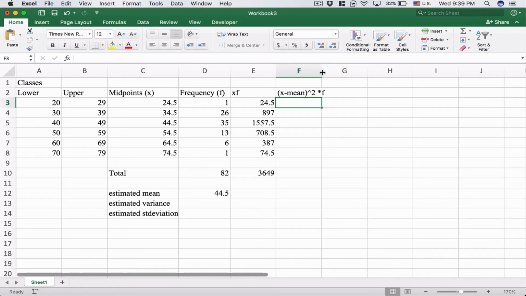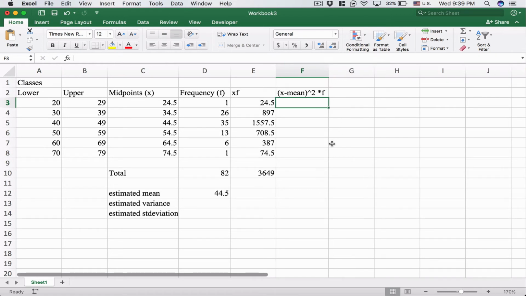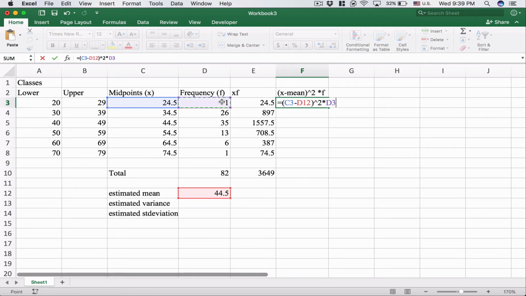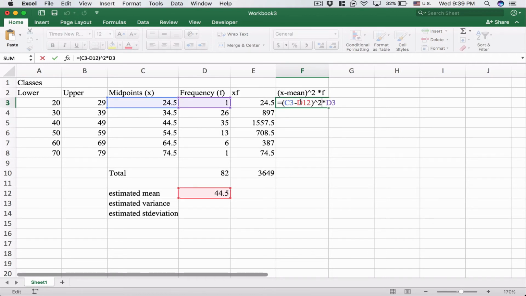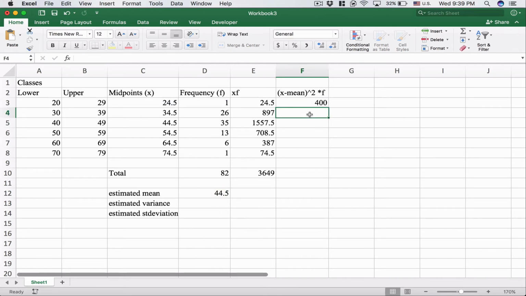And so in order to generate this, we've got to make sure that when we use our dragging feature, the estimated mean doesn't change. As you can see, if you typed it in exactly how you see on the screen there and drag down, your dragging feature will automatically change that D12 and go D13, D14. So in order to do this, we need to put $ signs around the D so that it doesn't change from that particular cell. So then dragging down generates all the other values.